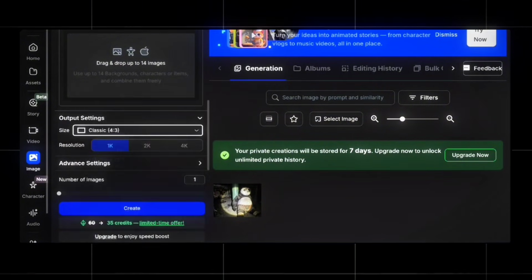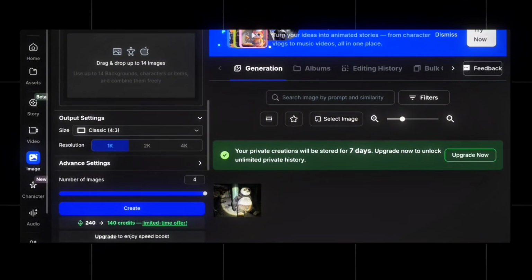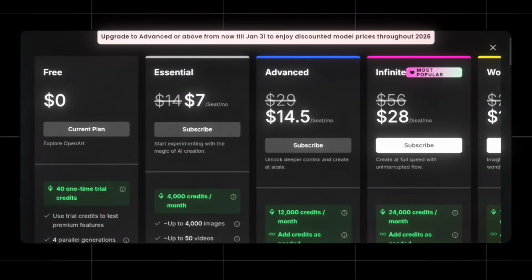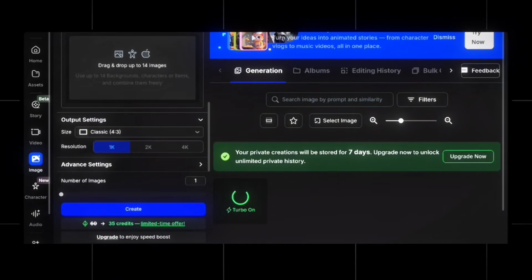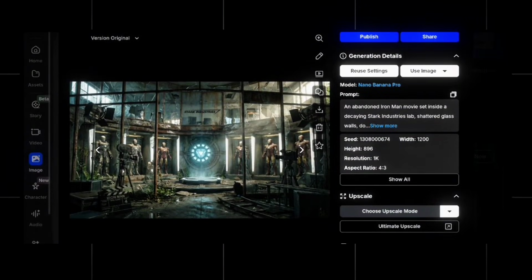Below that, you can select the image size. You can also choose how many images you want to generate. If you're using free credits, you'll be able to generate one image at a time. If you want more images, you can upgrade to their premium plan. It's pretty affordable. But for now, I'll go with the free version. Click create, wait a few seconds, and your image will be ready. Once it's done, simply download the image.